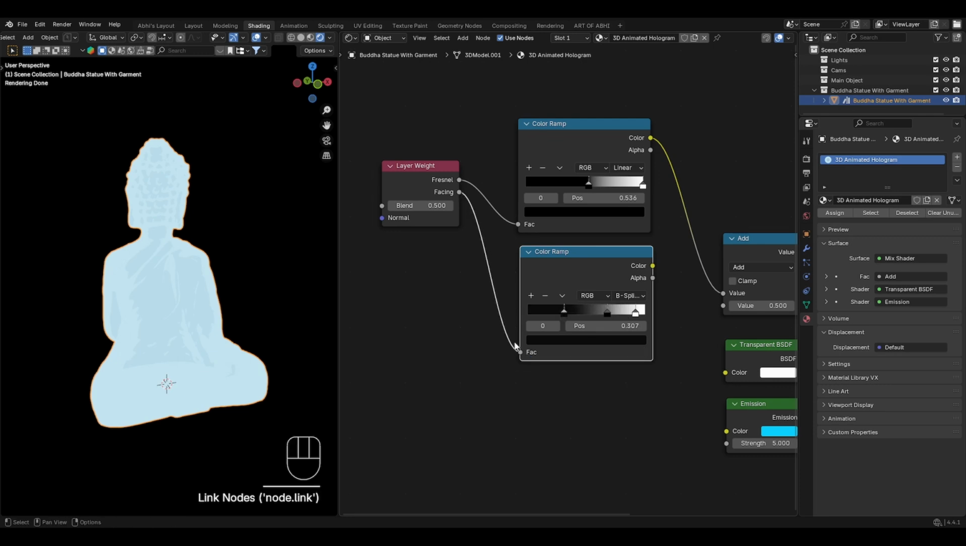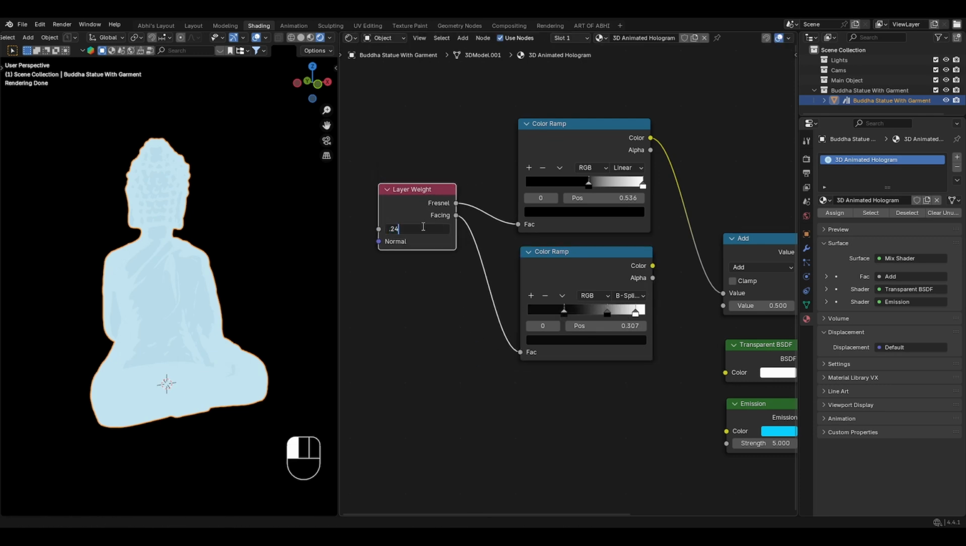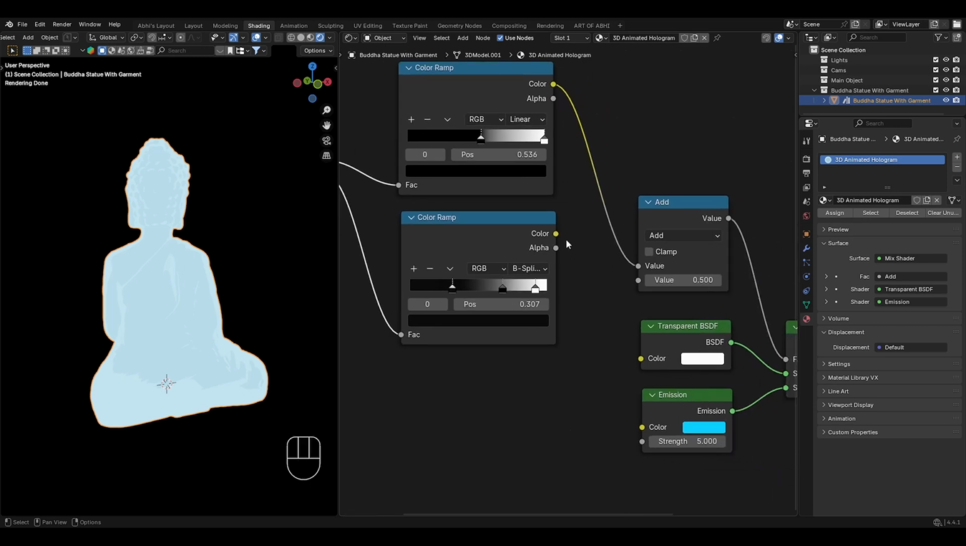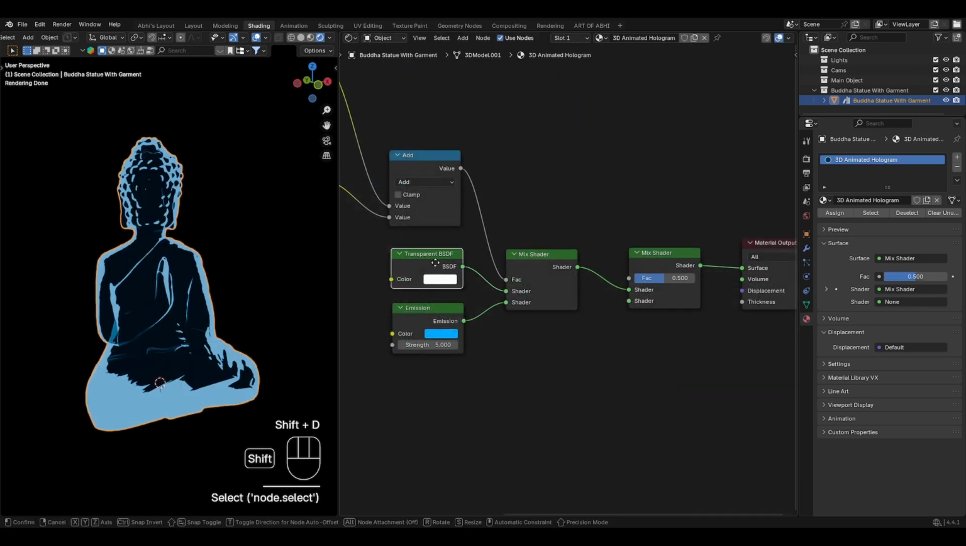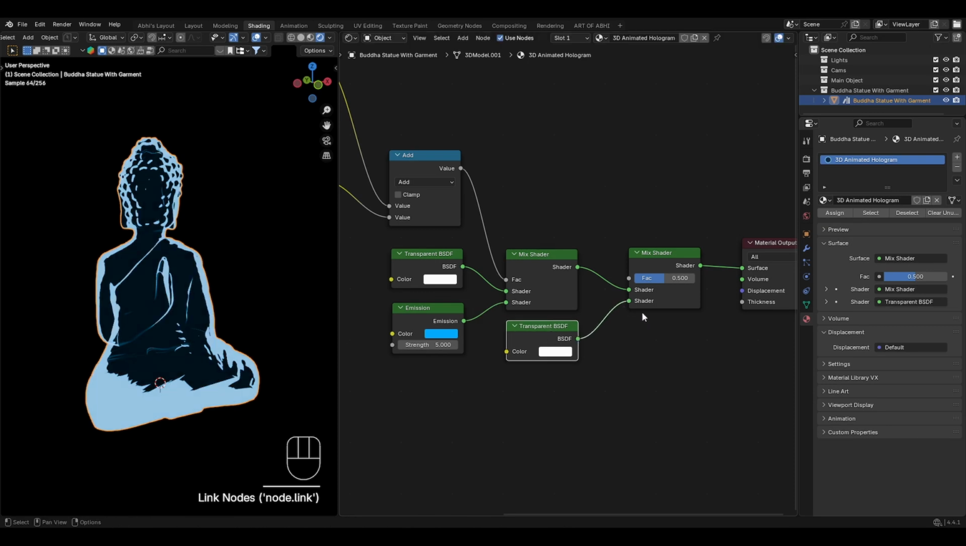Now connect the facing output of the layer weight to the factor. Set the blend to 0.24 and connect the color ramp's output to the value of the math node. Duplicate the mix shader and position it like this. Also, duplicate the transparent BSDF node and connect it like this.